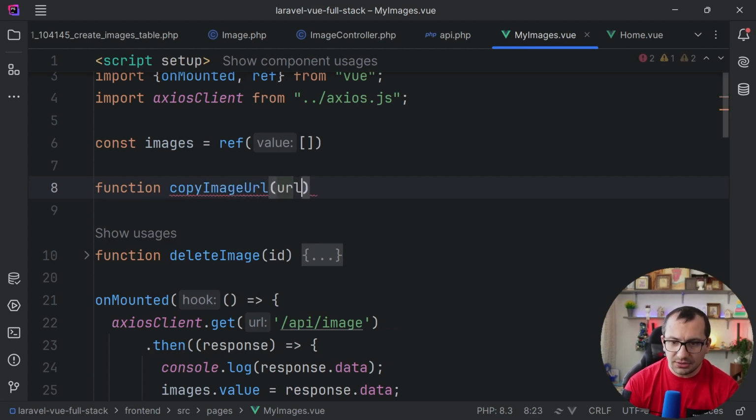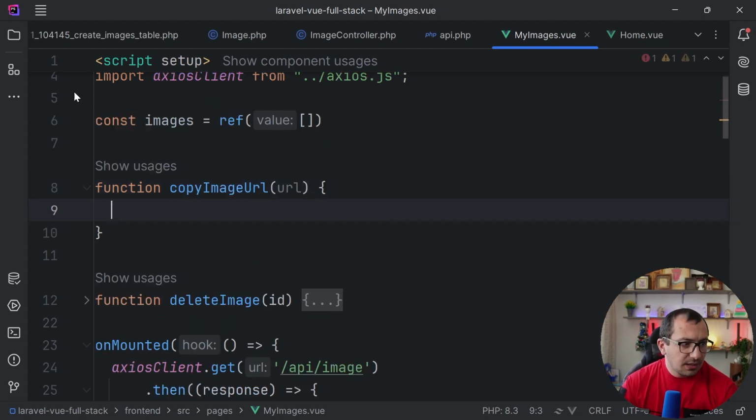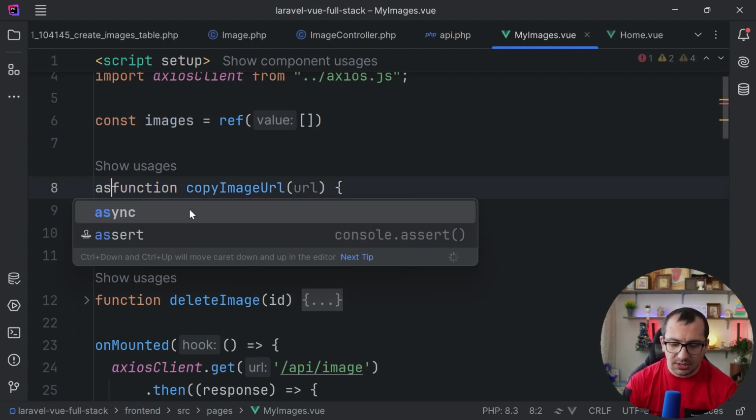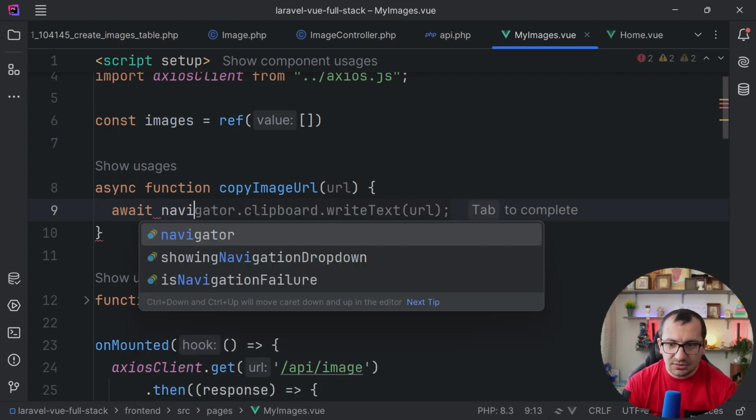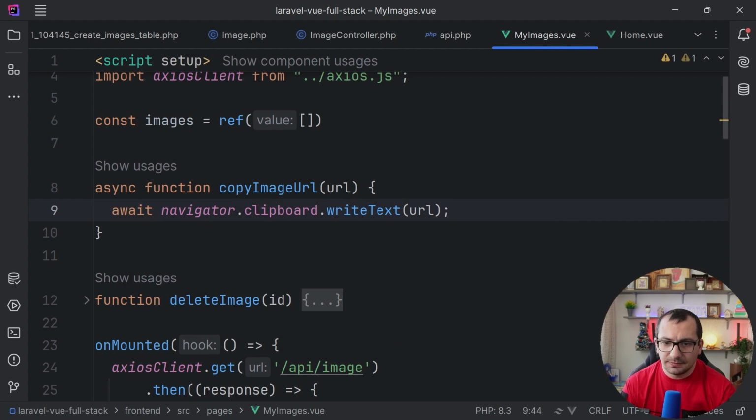The next function is copy image URL. For this, we get the URL here, and we have to do the following. We're going to make this async. So await navigator.clipboard.writeText URL. That's it.